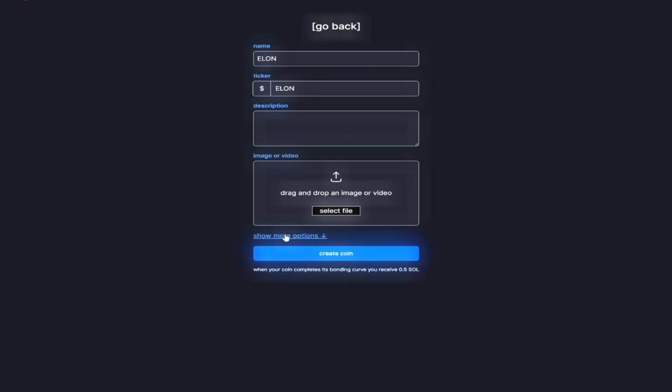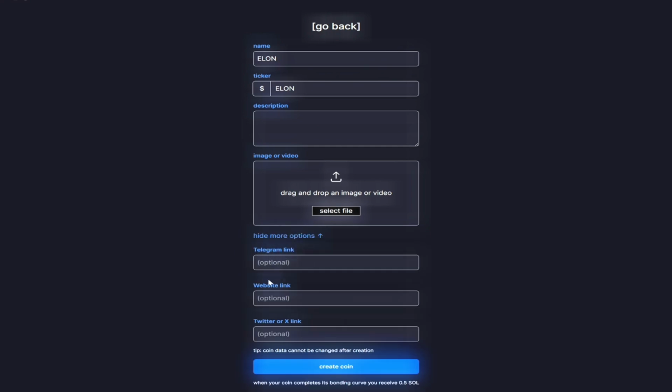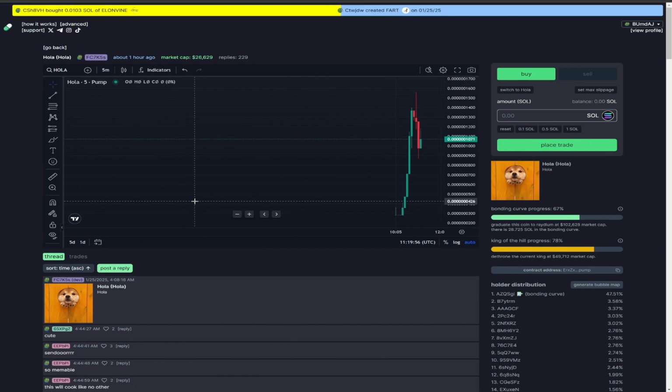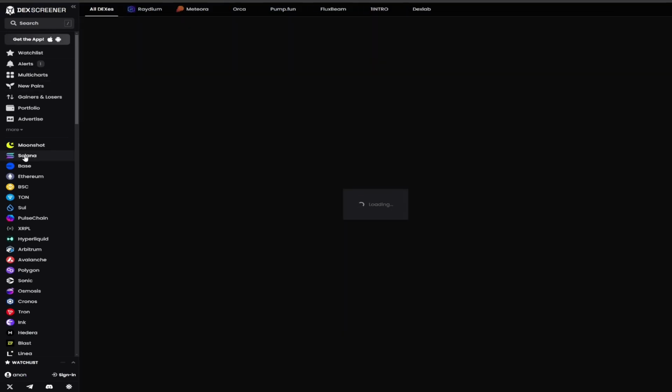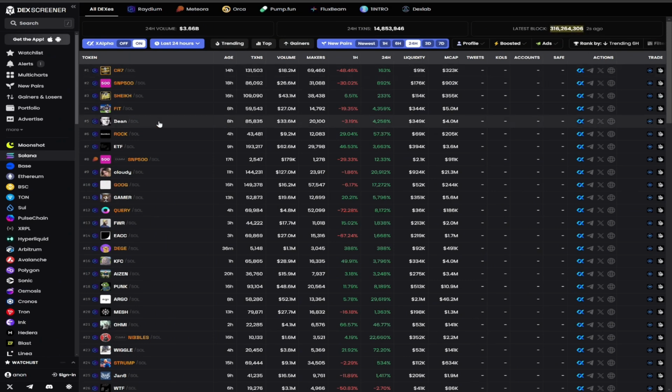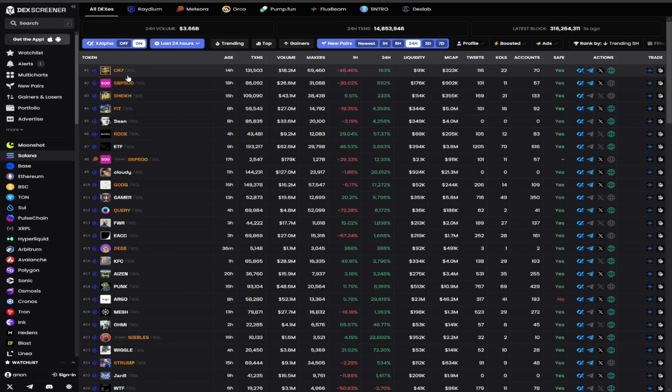Now, if you click here where it says show more options, this is if you have a Telegram, a website, or a Twitter. You click create a coin, and the coin will automatically appear for you guys, kind of similar to what we see here. Now, what is next? For the coin to actually do very well, it's going to have to hit this bonding curve. That means that a lot of people are going to have to buy this coin. Once everybody buys it and it hits that bonding curve, it's going to appear right here on Dex Screener, and it will be appearing here if you go to the new pairs. These are every single pair that's coming from Pump.fun and arriving here into Dex Screener. And that is how you create a coin.